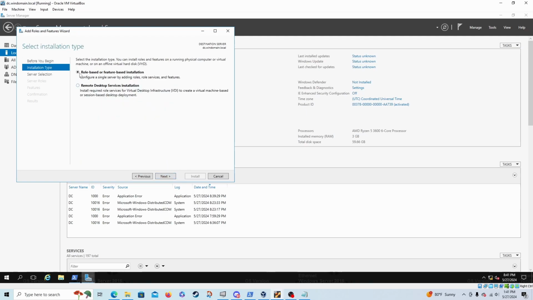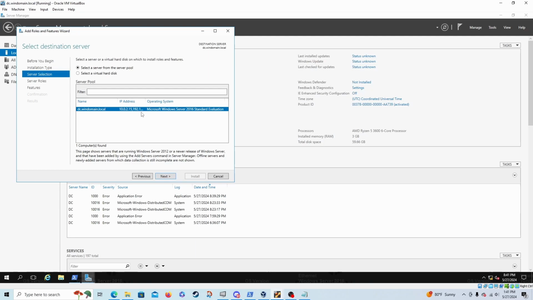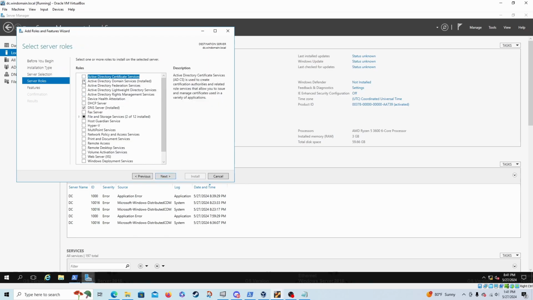And in this case, you'll see that this is a role-based or feature-based installation. From here, we have a list of servers within the environment. We can actually add another server within this network, but just for the intents of this demo, we'll be showcasing the DC server. Okay, and if you want to create a new Active Directory Domain Services server, you'll select this, the Active Directory Domain Services component.